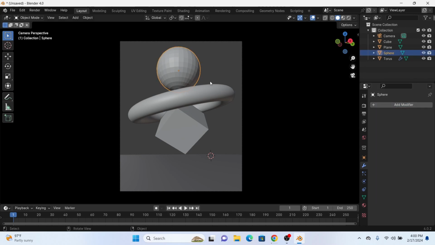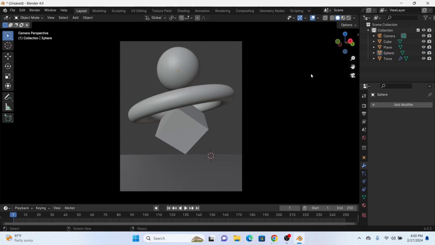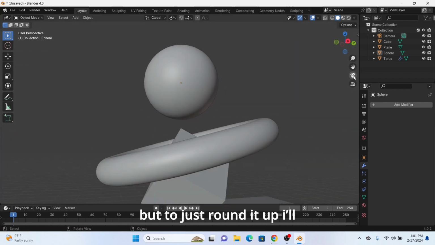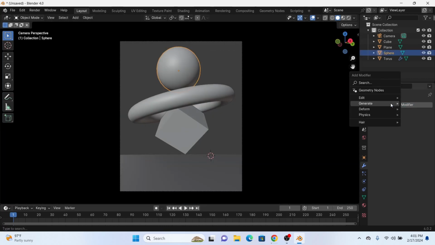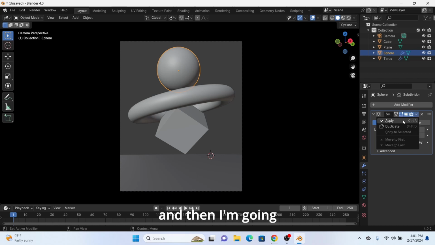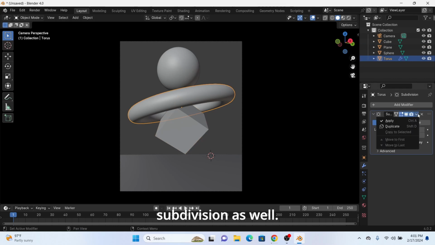We come to the modifier. Before that, right click and hit shade smooth. And it looks pretty decent already. But to just round it up, I'll give it a subdivision level of 1. 1 should do. And then I'm going to apply this subdivision. I think I'm going to apply this subdivision as well.